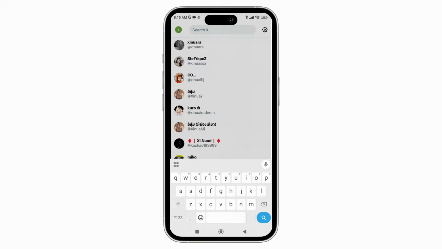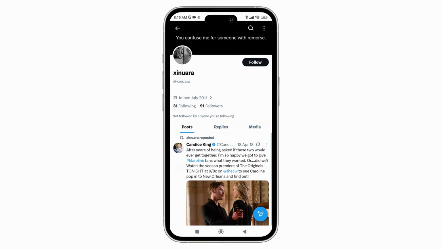Once you've found that particular username, tap on it. Once you're inside the profile, tap on the three dot icon shown in the top right corner of the screen.